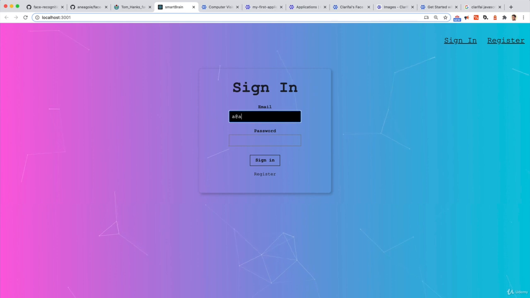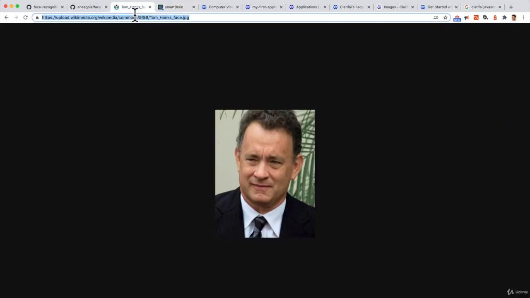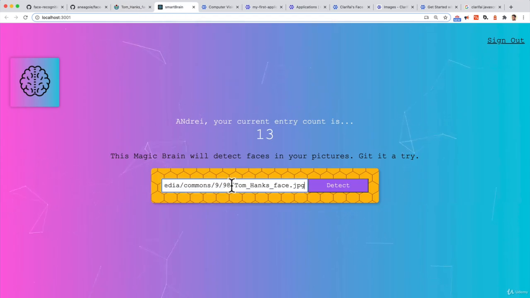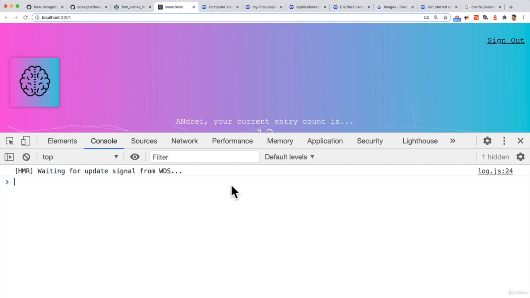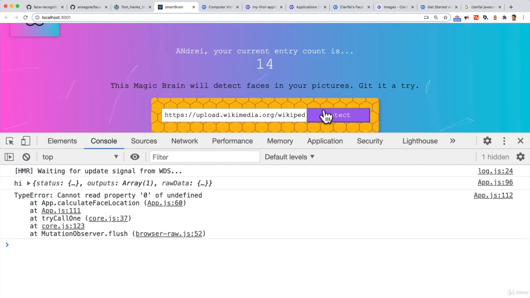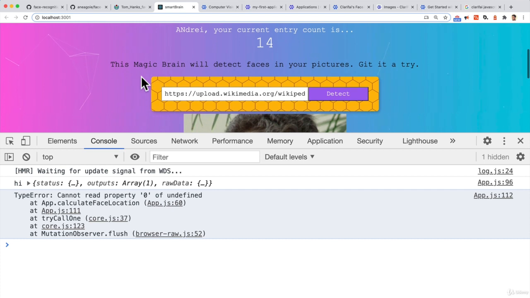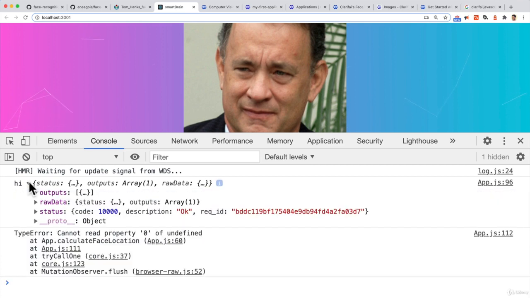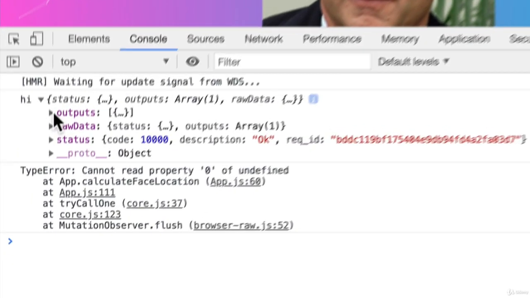So again, I'm going to go back in to our app, grab our good old friend Tom Hanks, paste this in here. I'm going to open up the developer console to see what we get. And I hit detect. All right, we don't have to worry about this error. The error is because we're not using the face detect model, so it doesn't understand how to put the box around it. But because we're using the general model, check this out.